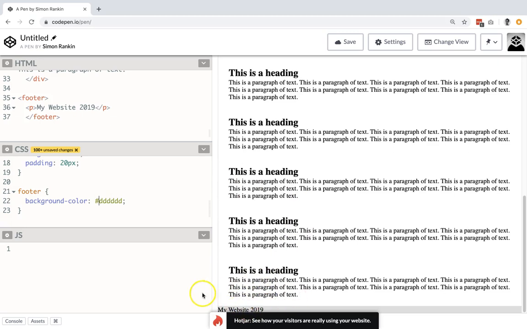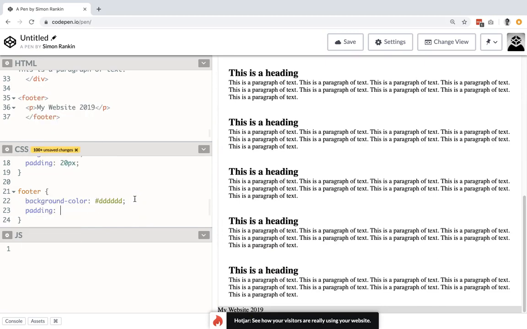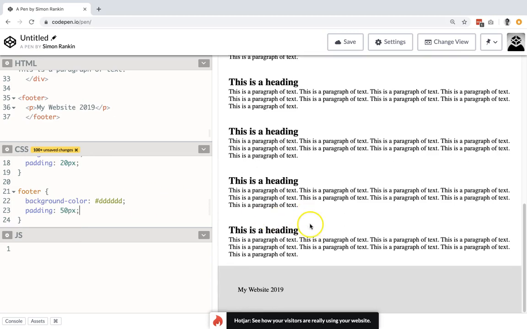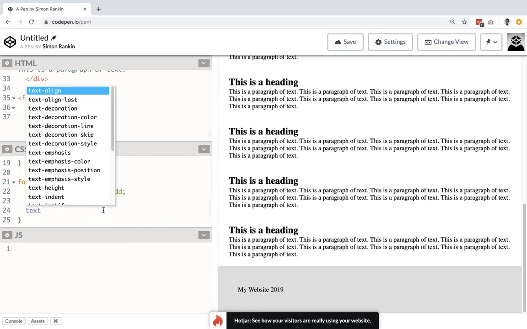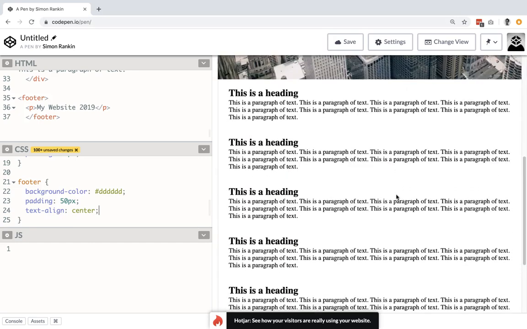There we can see that I've got a little footer at the bottom. Let's give it some height. So add padding to beef it out a bit, maybe 50 pixels. And you can see that's a proper footer now. And if we simply text align to the center, we can get our content to align into the center there.